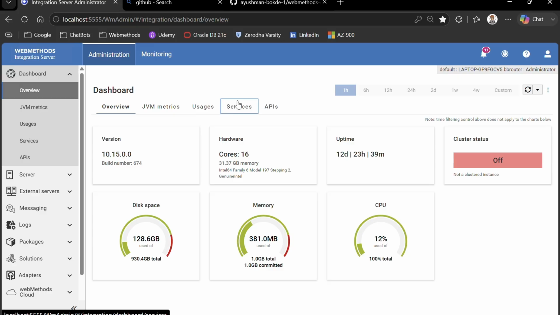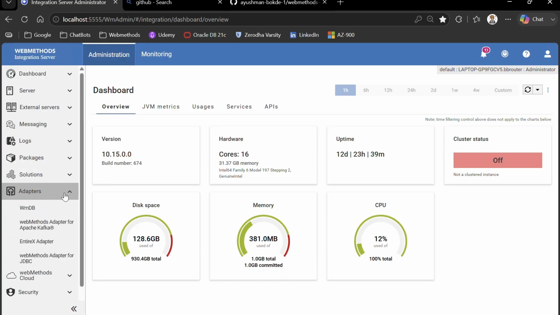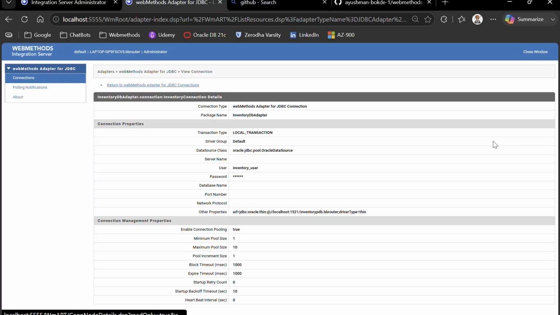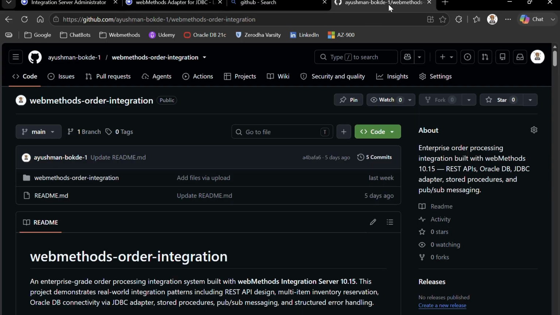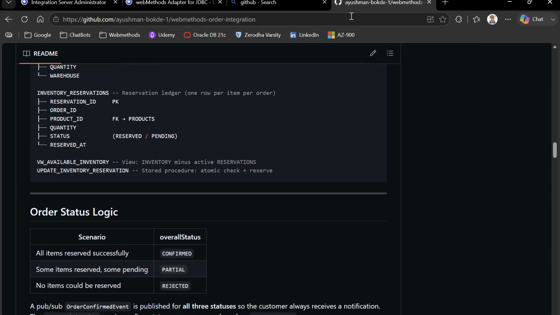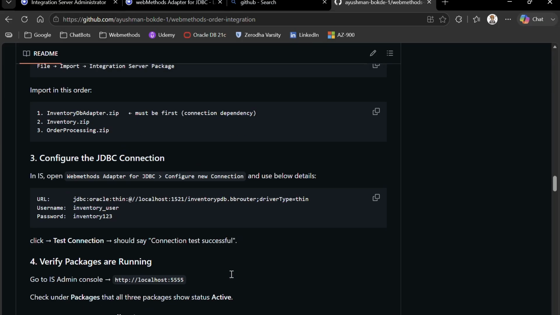So before closing the video, I want to show you a few things. First one is the JDBC adapter configuration. The one which we were using was inventory connection, and you can see how it is being configured. All the other details are present in the GitHub repository. All the passwords and the configuration details of the adapter, as well as other configuration details, are also present in there.